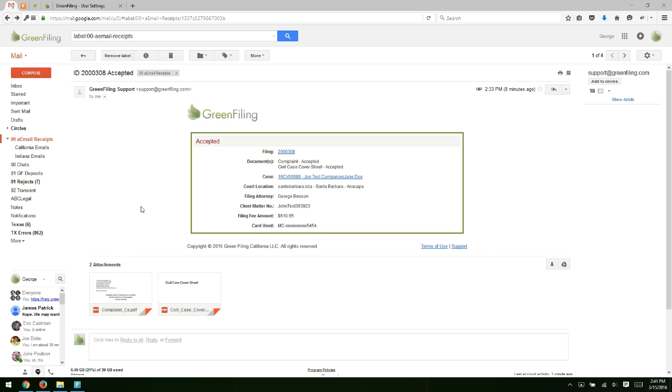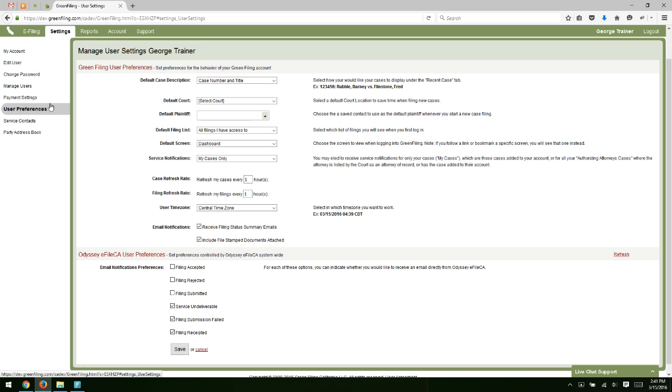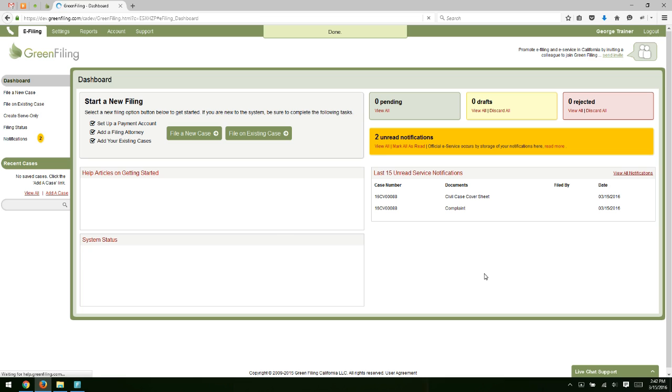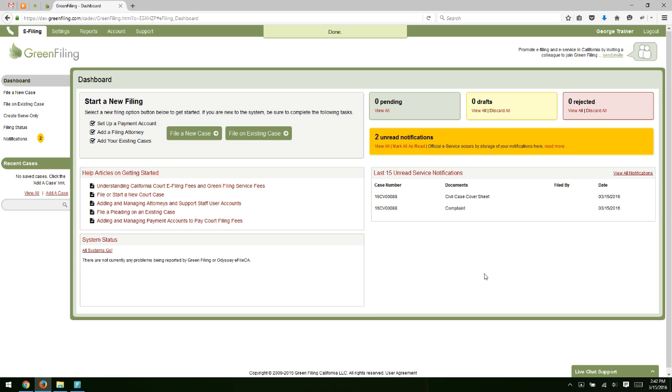And finally, to conclude this lesson, I would just like to jump back over to the Green Filing application and go back to the dashboard. So we're going to click on e-filing and dashboard. What I wanted to show you here is a couple things. Before, we had the one pending filing here, and you also saw that next to filing status, but that's now gone because the filing has been accepted.